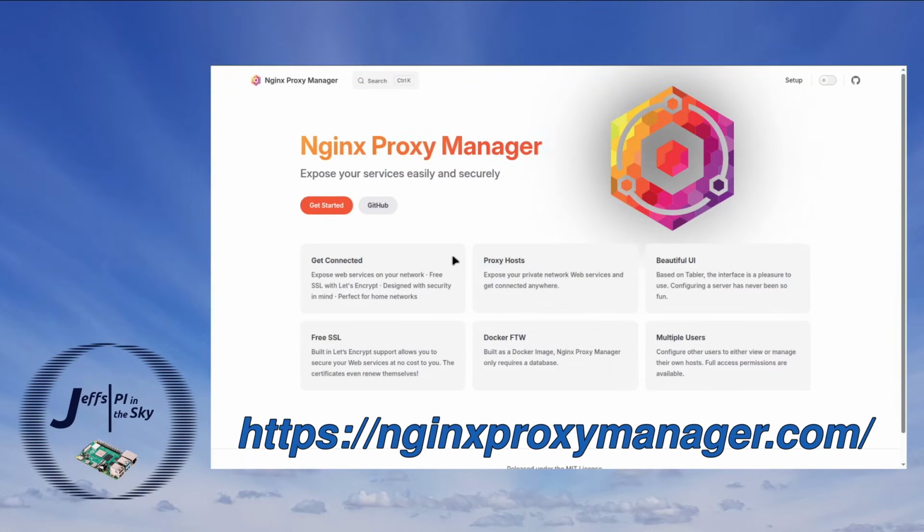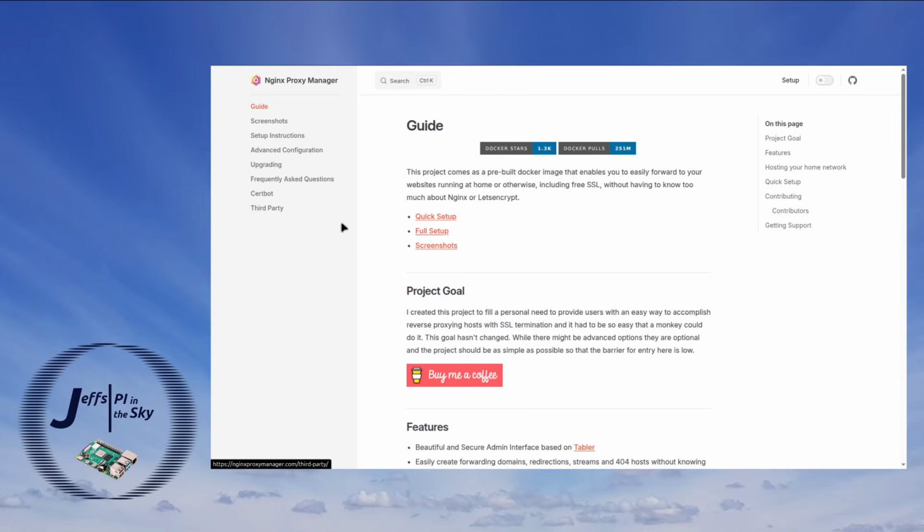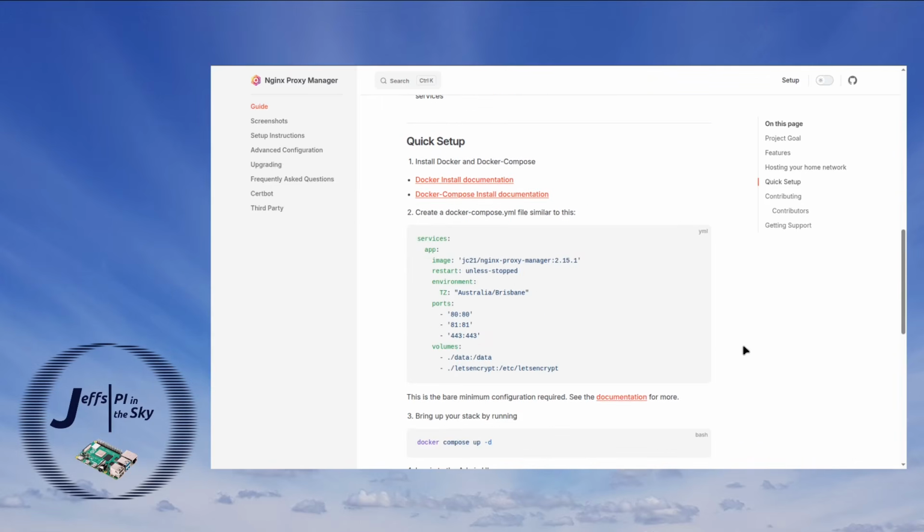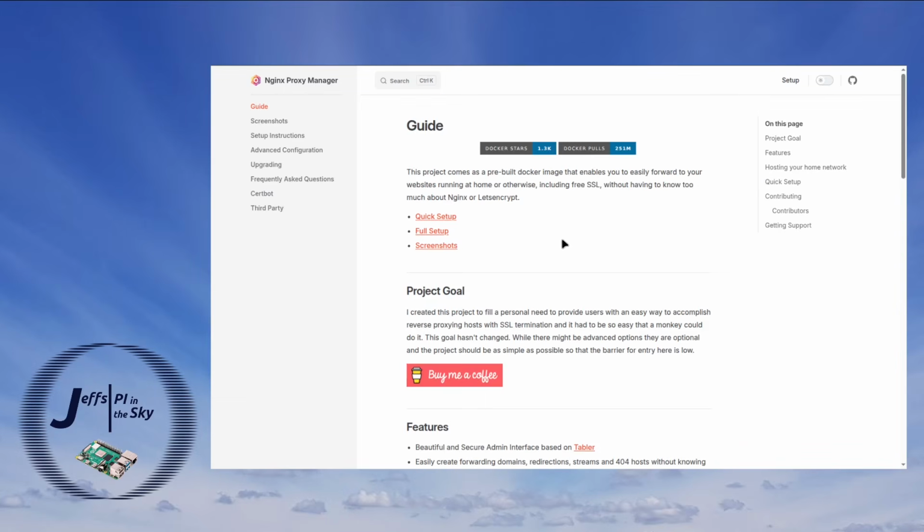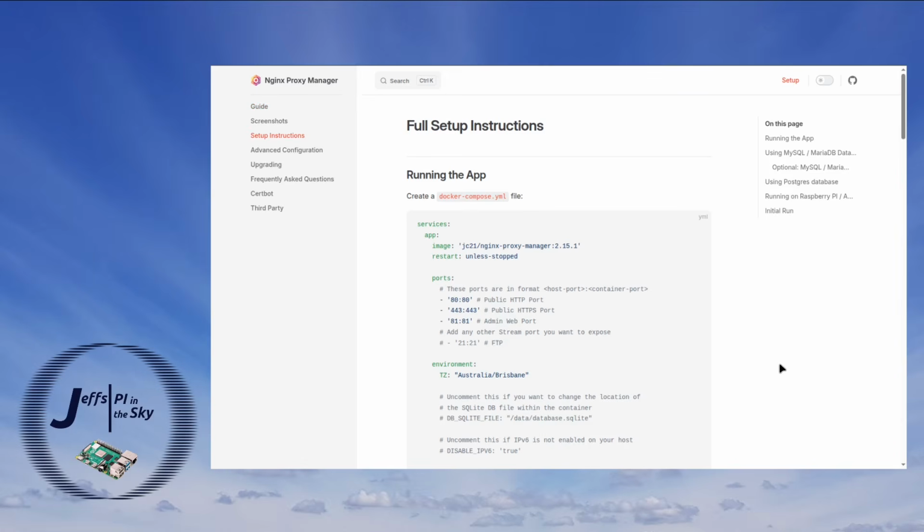Now, if you go to nginxproxymanager.com, you'll get to this website here. And if you hit the Get Started button, there's some really nice documentation about how to get all this set up. Now down here, there's a basic setup where you just install the npm Docker container. And that's fine, but I actually prefer to use the full setup that's shown here.